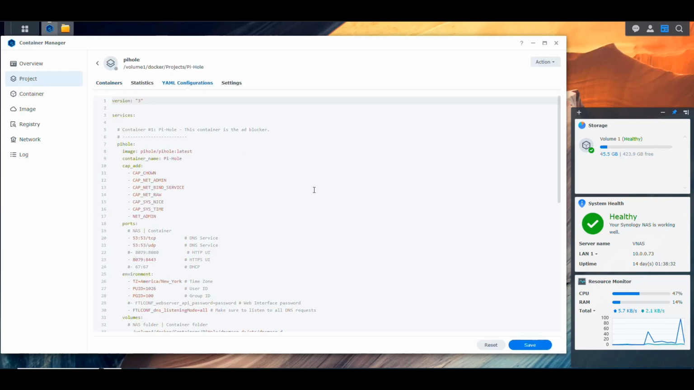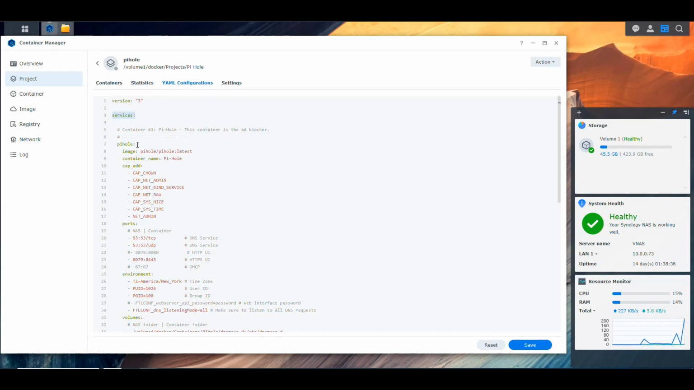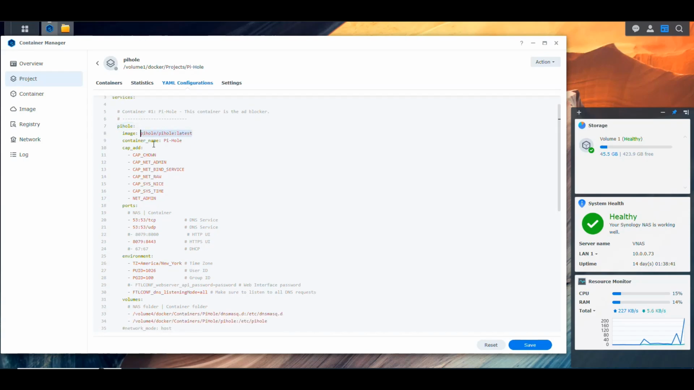So now let's discuss what changed here. So we have the services. Pi-hole is the container that we're building, and we're using the latest image. So right now is 6.0.3, and I'm naming the container Pi-hole.